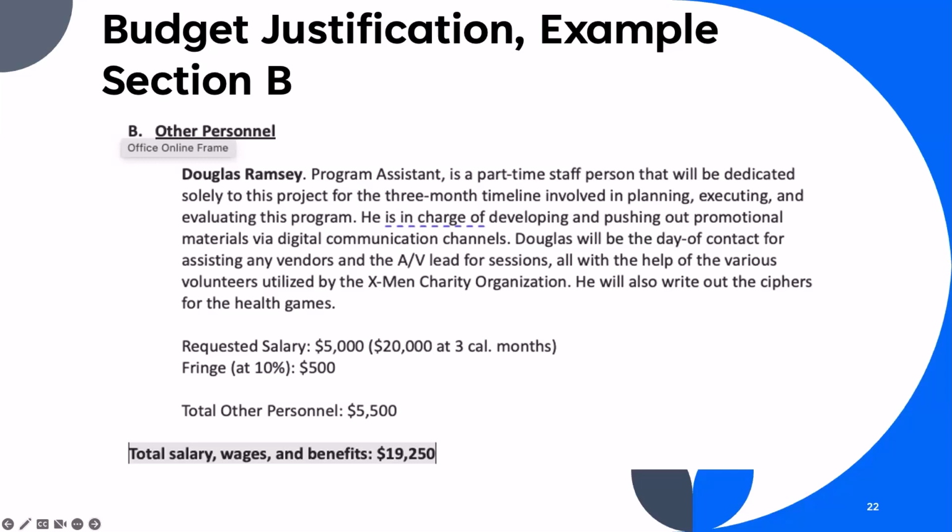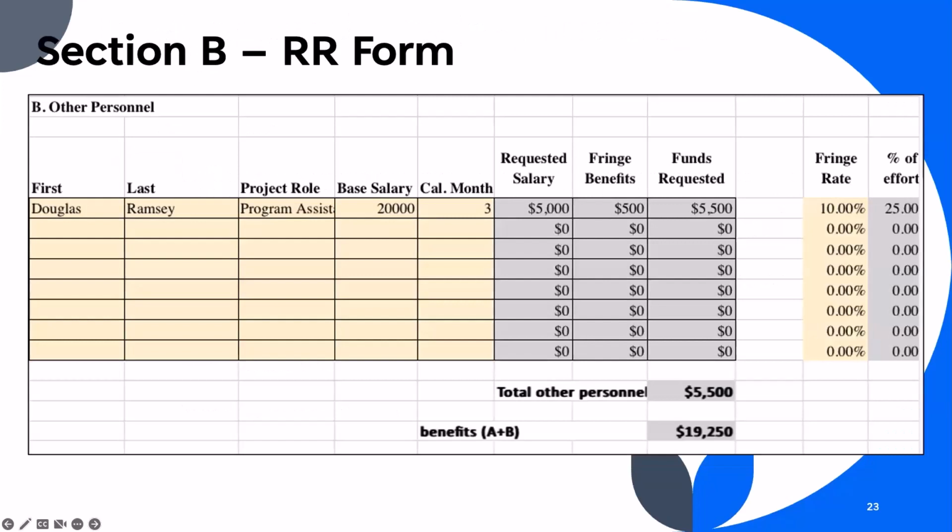And then we have the total other personnel. So total other personnel, that number would total everyone that's being requested. Again, like I mentioned before, you can have one person, you can have multiple people under this section, and you would want to add up everyone's totals, which includes their requested salary and their fringe rate benefits all together. And as you can see here, we've got Douglas Ramsey under section B.